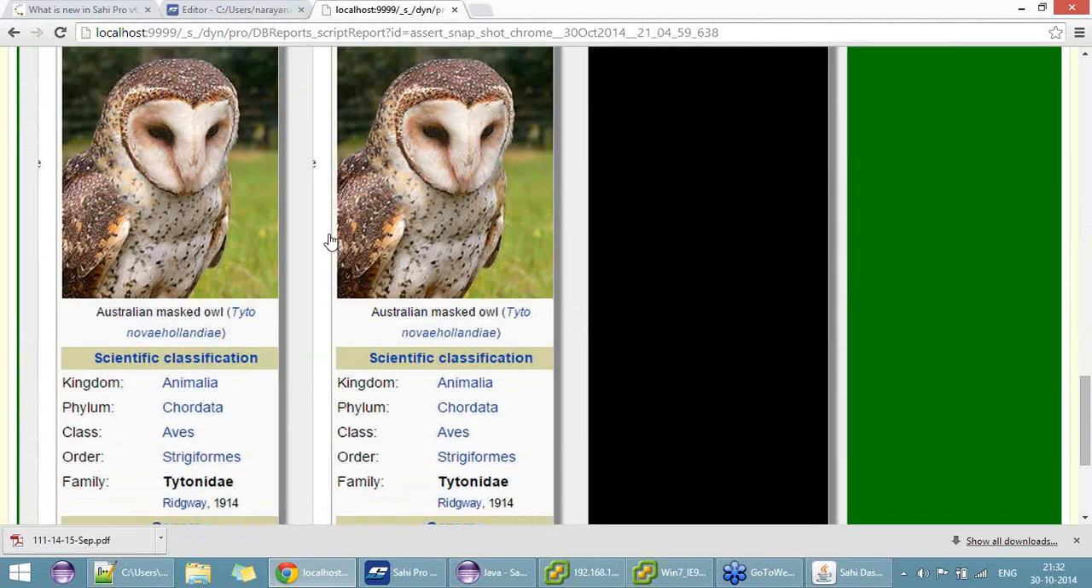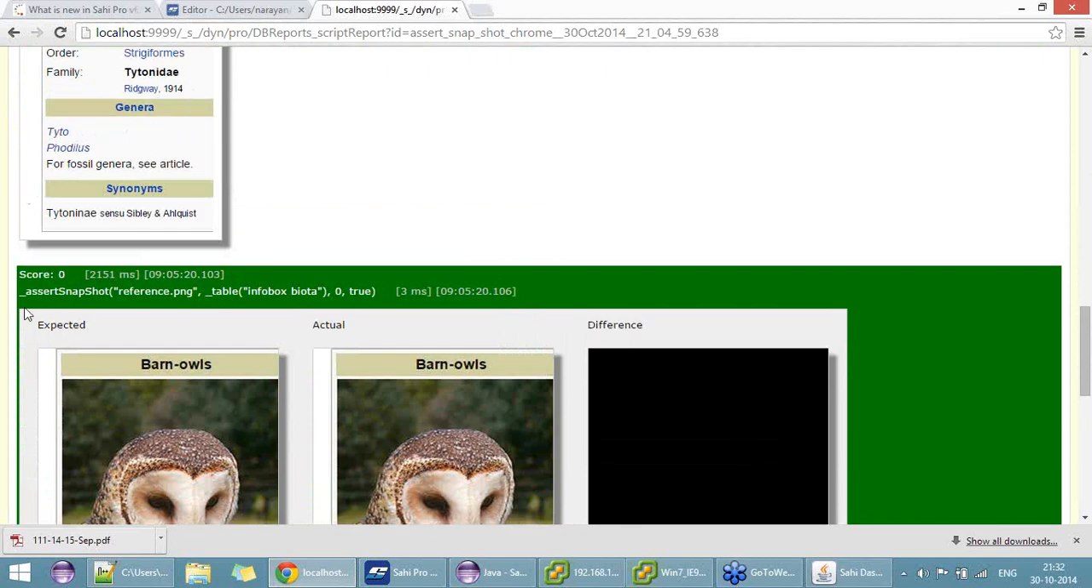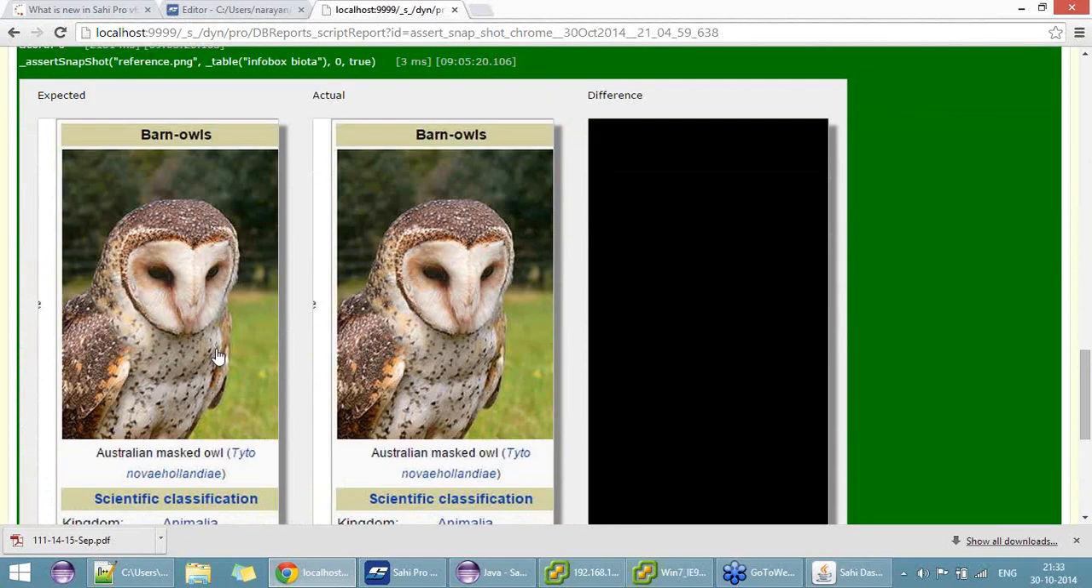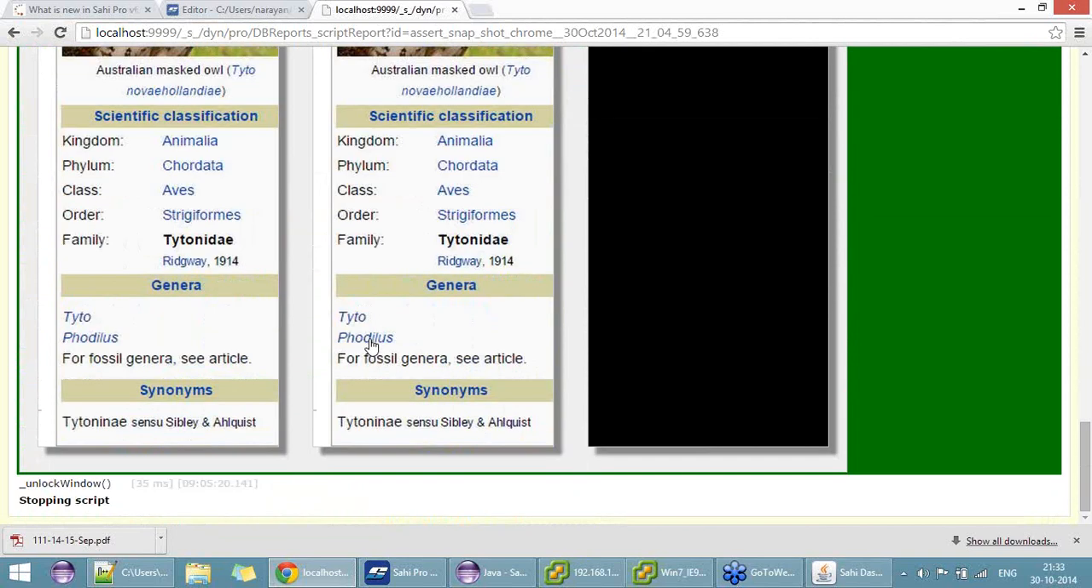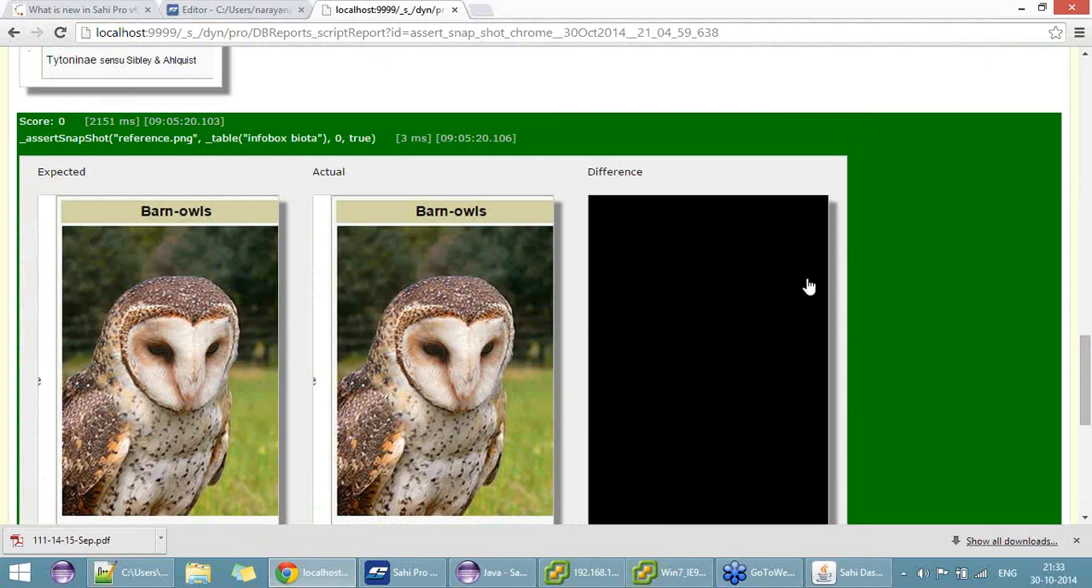And similarly, these are two images which are absolutely similar, so the difference is blank, and it passes saying that assert snapshot is the same. So these are the reference image. So assert snapshot reference.png, this image has been given as a reference, and this table info box biodata is what it needs to take a screenshot of. It has taken that, and then it is comparing the difference here.